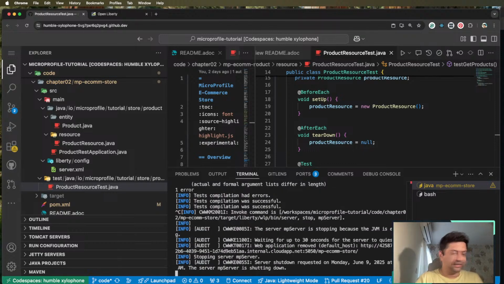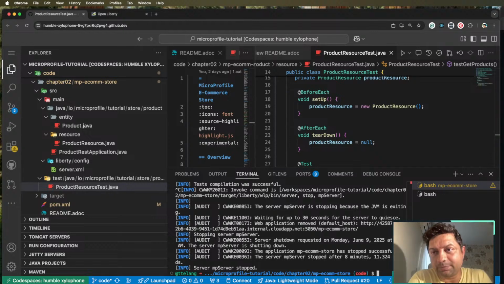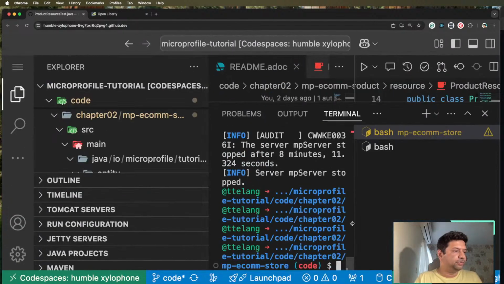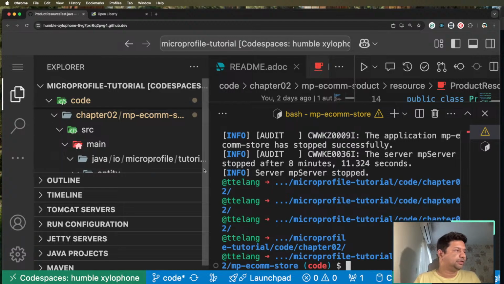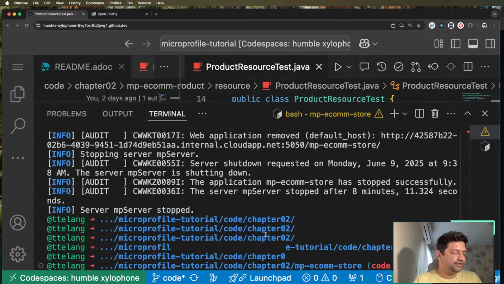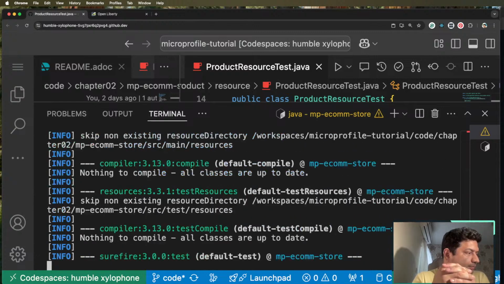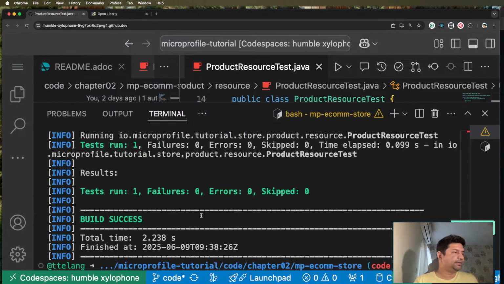To stop the server, I will press Control C. This will stop the Liberty server. Now I'll increase the font size for this window so that everything is clearly visible to everyone. Now if you see, I'll run the command mvn test to run my unit test. You see here, one test has been executed and was successful, with no failures or errors, and no tests skipped. So this is how you will run your unit tests.